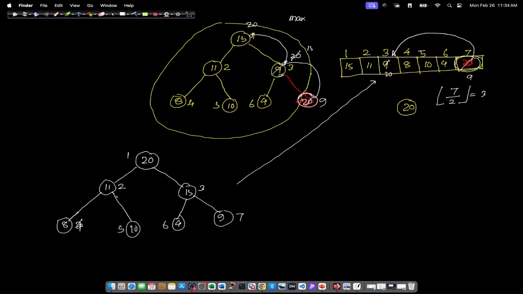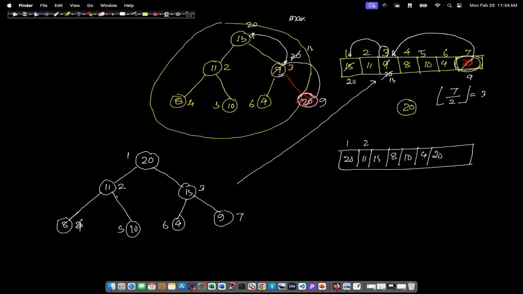Then again 20 will be compared with its parent, that is 3 divided by 2. Floor of 3 divided by 2 is 1. So we'll compare with this 15 and we will exchange this value. 15 will go here and 20 will go here. So the new array will be 20, then 11, then 15, then 8, 10, 4 and 9. So 1, 2, 3, 4, 5, 6 and 7.